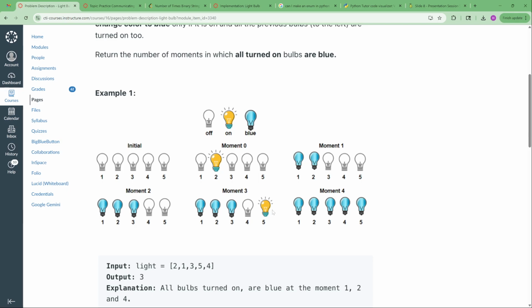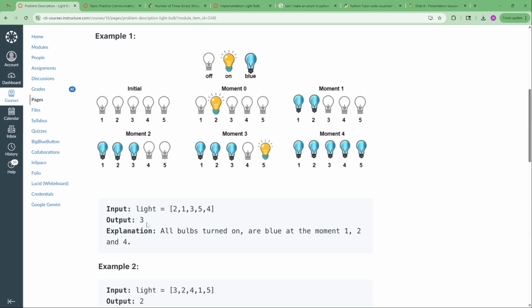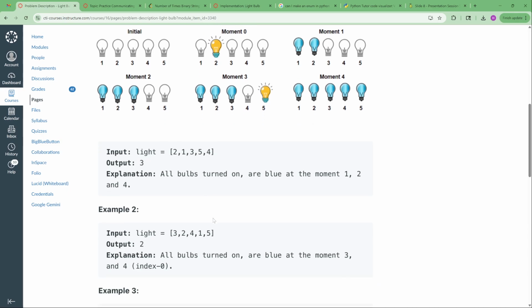Then we check this one. This one has 5. 5 is not blue, but it is on, so it fails to meet the condition of all turned on bulbs being blue. So we don't count this one. And then finally, the last one has all of them being blue. So that gives us a first moment, a second moment, and a third moment where all of the lights are blue. That will be our output: the number of times that all of the turned on bulbs are blue.